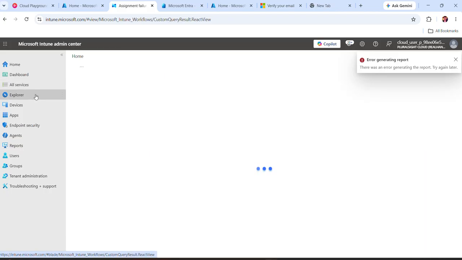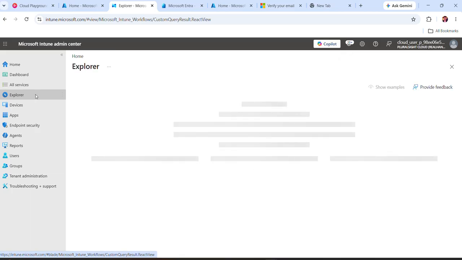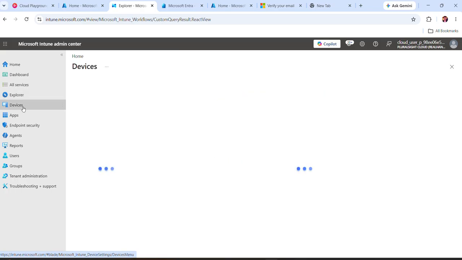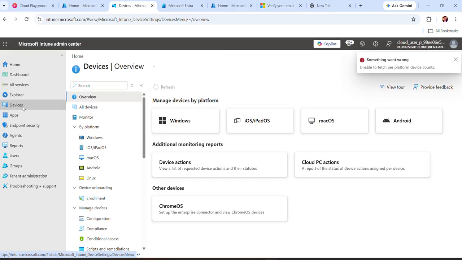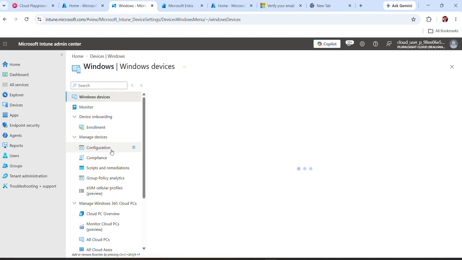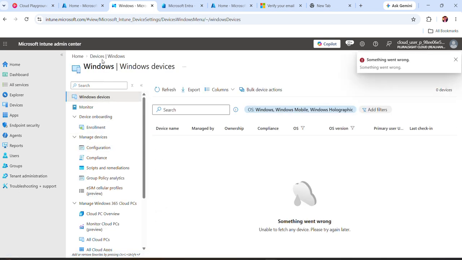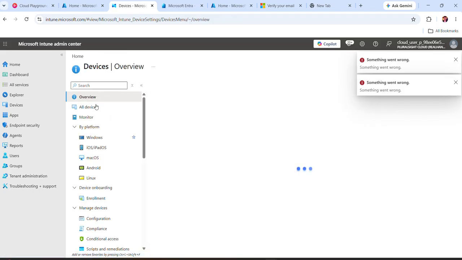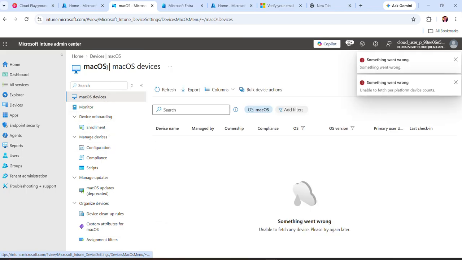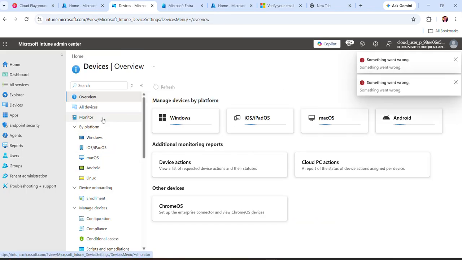This is the explorer of Microsoft Intune Admin Center, and we will see the devices here, how many devices we have for macOS, Windows, iOS, and Android. We will see here by category, like by platform. If it is Windows, we will go to Windows. If it is iOS, we will go for iOS. If it is macOS, we will go for macOS. So these are all the devices, segregated by platform.